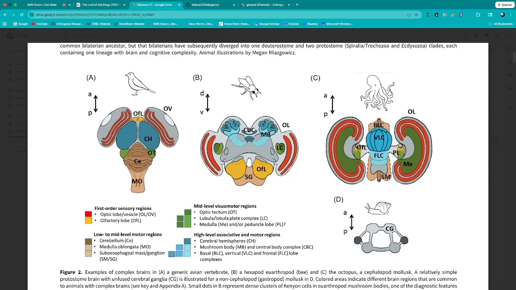So we have sensory inputs. We also have low to mid-level motor regions. So we have a cerebellum, we have a medulla oblongata, and we have subesophageal mass, or ganglion. Those are things that are involved in motor control and in motor behaviors. In birds, of course, we have a very large cerebellum and a medulla oblongata.